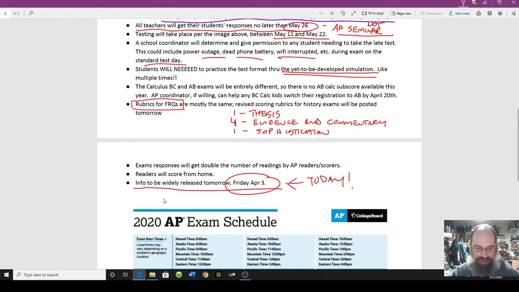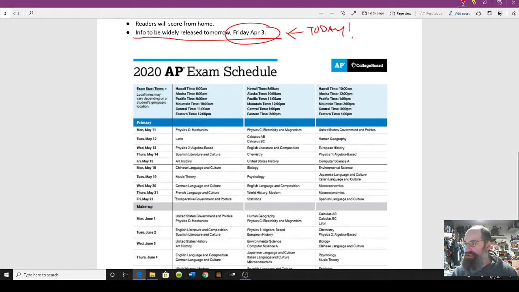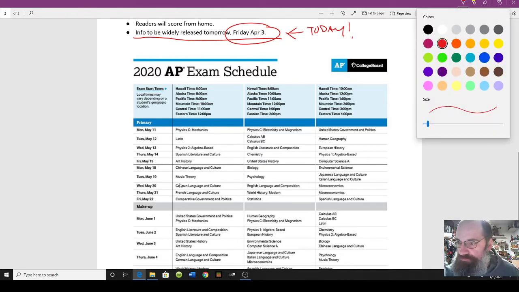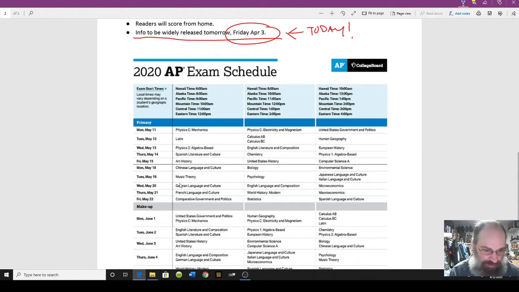Here is the AP exam schedule. It's a little blurry, but again, this is all available on the College Board website. This is me just kind of giving you a heads up and telling you where you can find this information. So let's grab another color. Let's go blue this time to really make it pop.